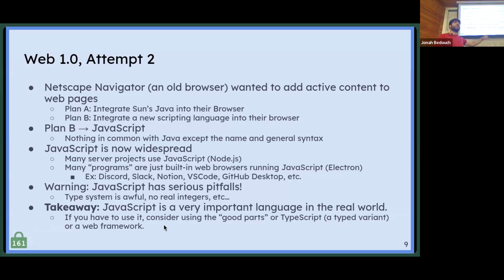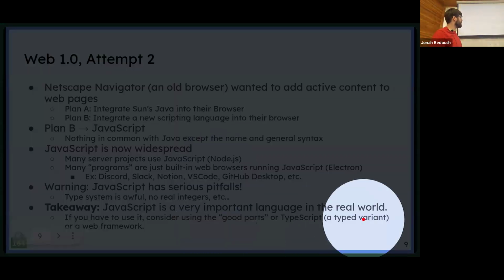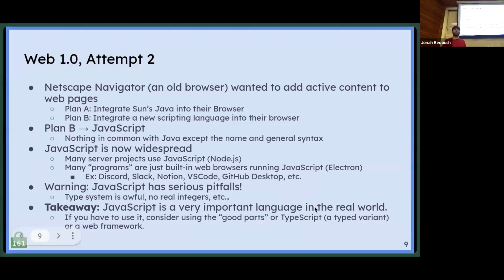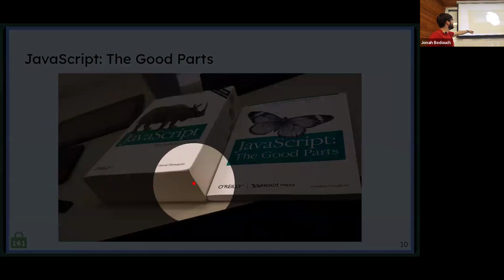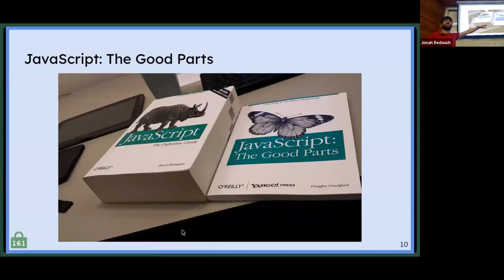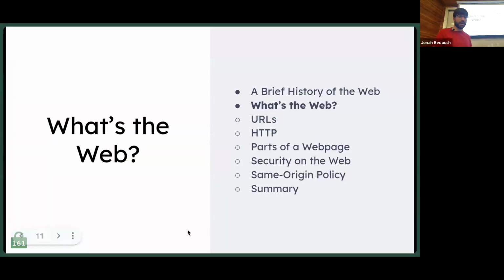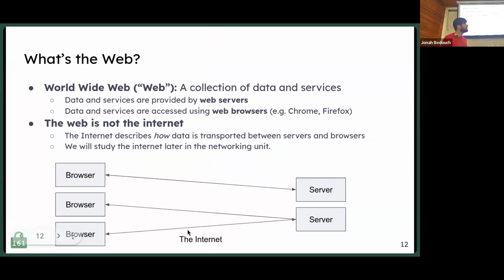Takeaway, JavaScript is a very important language. You'll probably work with it at some point. But if you have to use it, consider only using the good parts, the stuff that works well, or using TypeScript, which is a typed variant that solves many of these problems through compilation ahead of time. There's this image. This is the JavaScript guide, and this is the good parts of JavaScript guide. The difference in size.